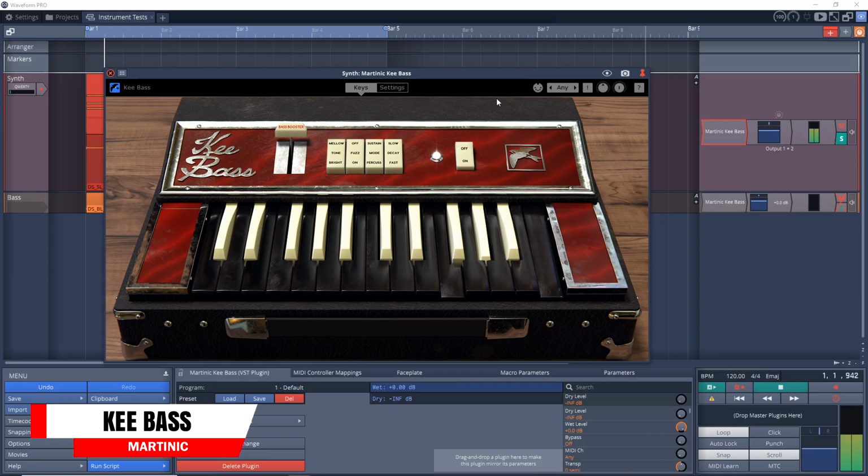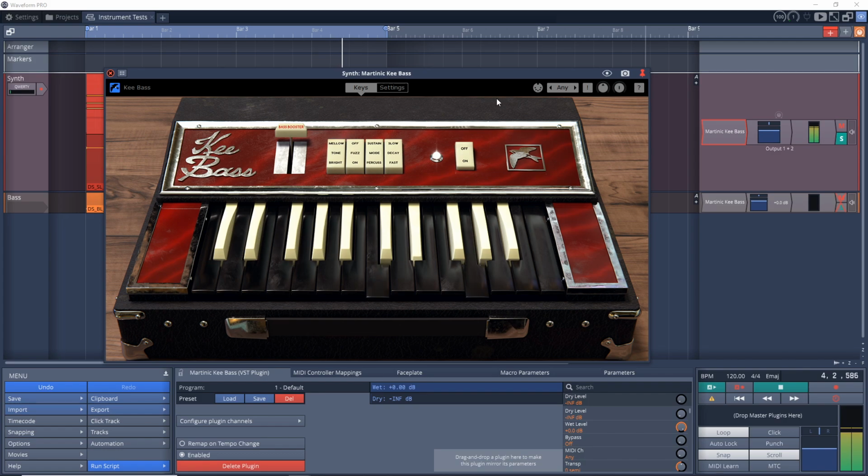Up next is the Martinic Kee Bass. If you want to add some cool vintage bass sounds to your tracks, then this one is for you. It's an emulation of the 60s Ream Kee Bass instrument, which was one of the first monophonic string bass simulators. You can get the Martinic Kee Bass on Windows and Mac.